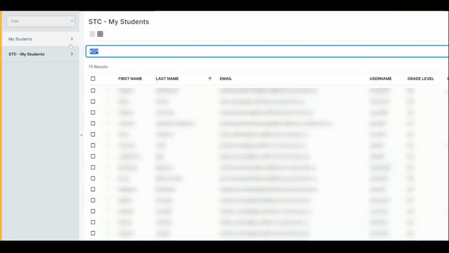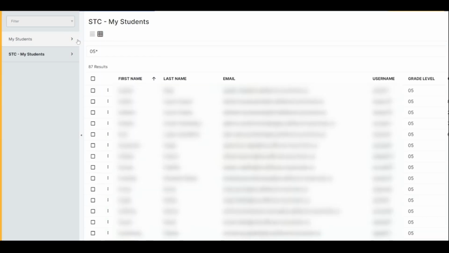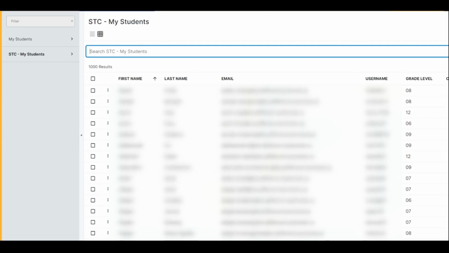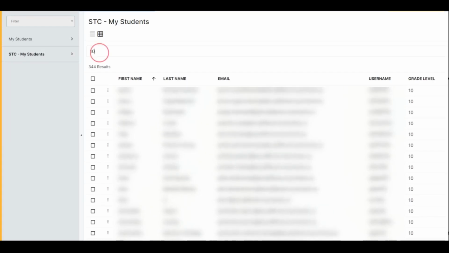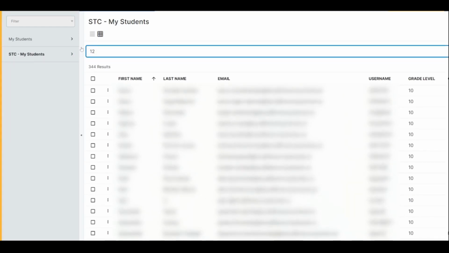If you need to search by a different grade, such as fifth grade, we'll type in 05, wildcard, and now we see those students. When searching for the higher grades, such as 10th grade, you can just enter 10 and press enter. This is the same for 11th and 12th grade as well.